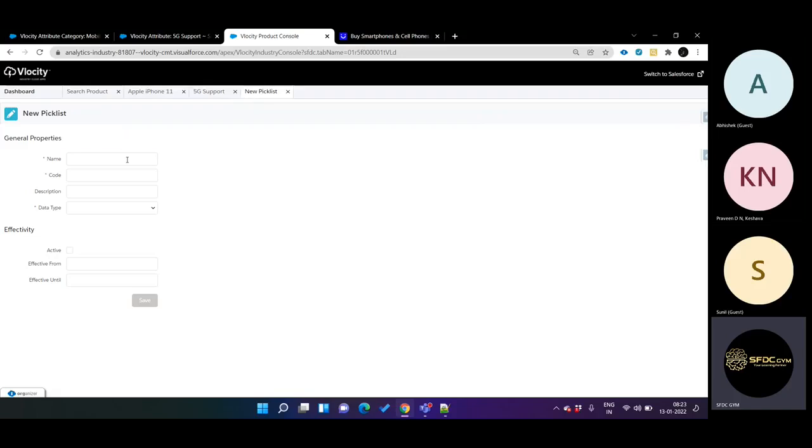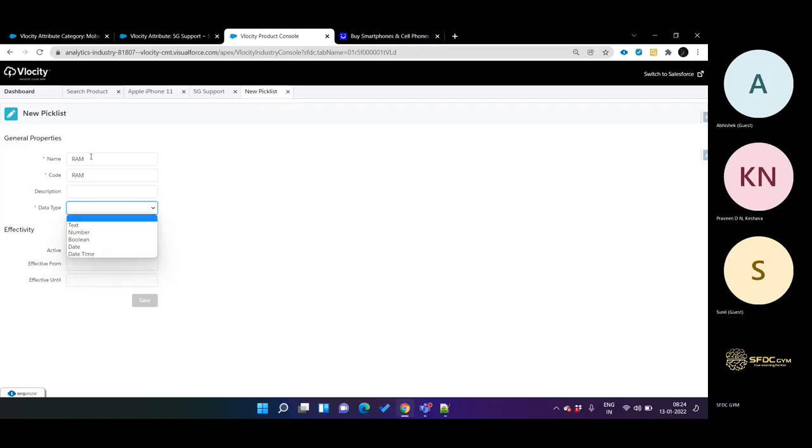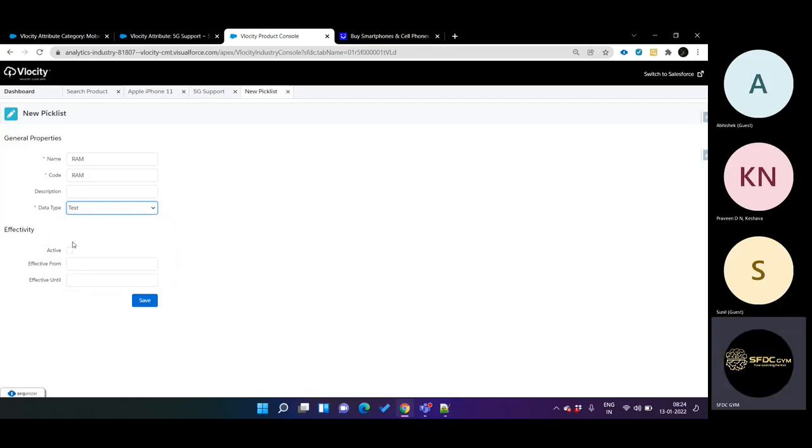First, we need to create a pick list. Here we can type RAM. Let's say we are creating an attribute for RAM. It will be text, because we want to add 16 GB, 4 GB like that, right? Again, you need to select the checkbox.